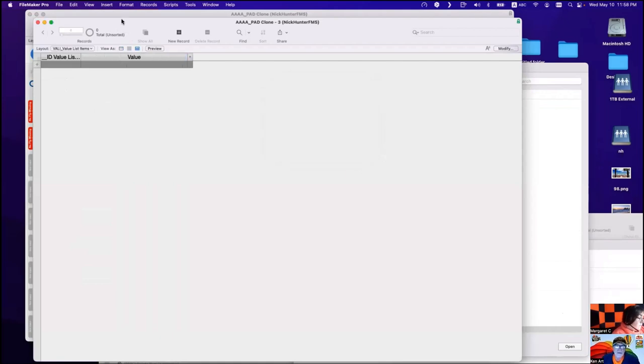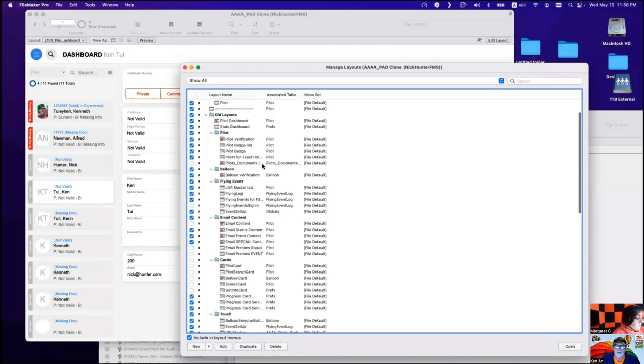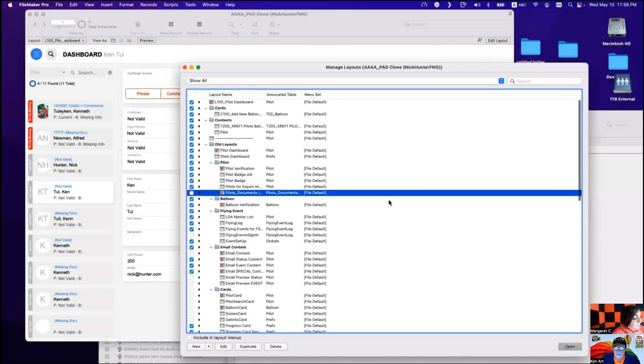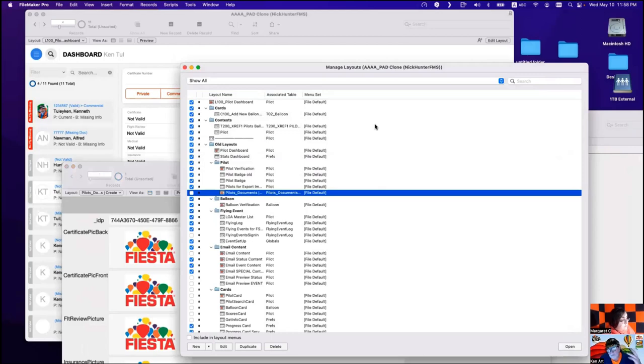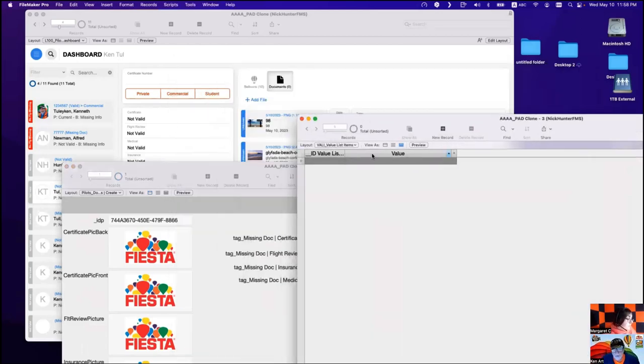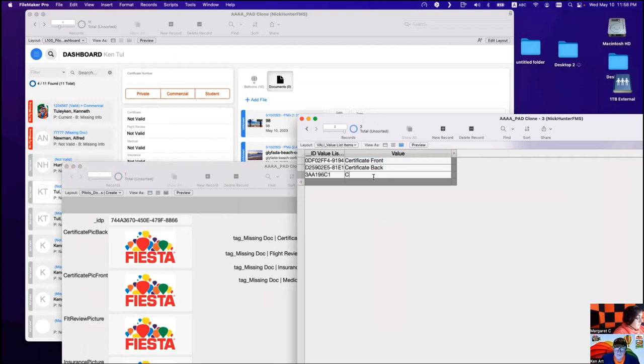So which types do we need? Pretty much the ones we have on the pilot documents: the certificate front, certificate back, the flight review, insurance, and signatures. Certificate front, certificate back, flight review, insurance.